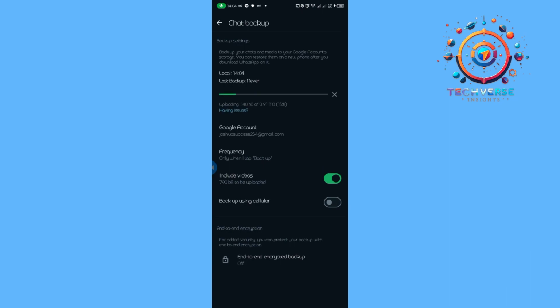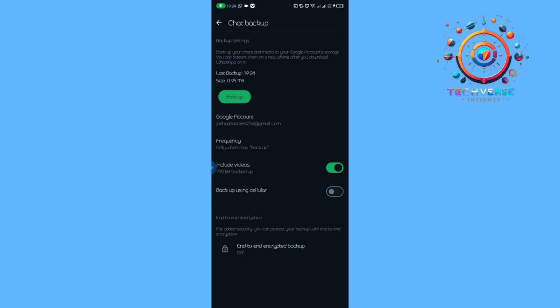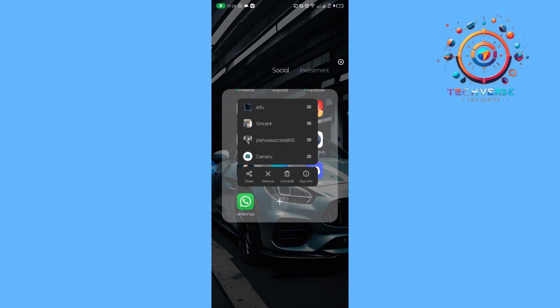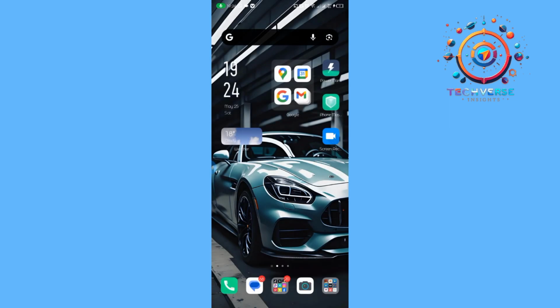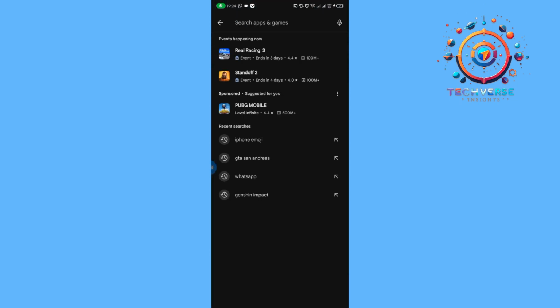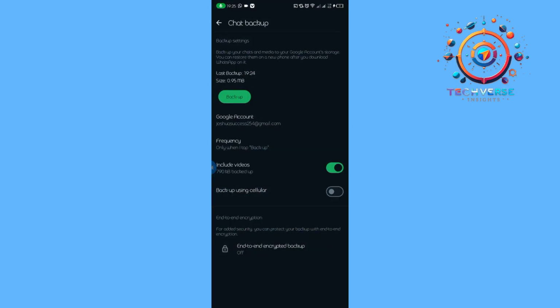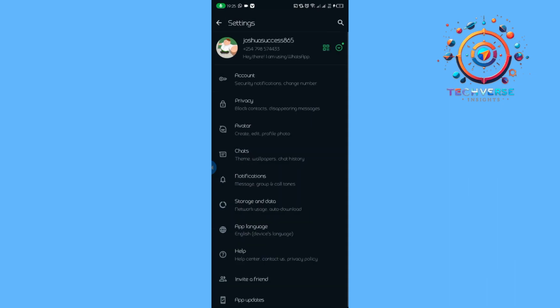We're going to wait for the backup to finish, and from there we are going to uninstall our WhatsApp application, and then head on over to our Play Store and reinstall it. Once you have reinstalled it, you're going to fill in your information, and from there it will ask you whether you should restore your WhatsApp backup.